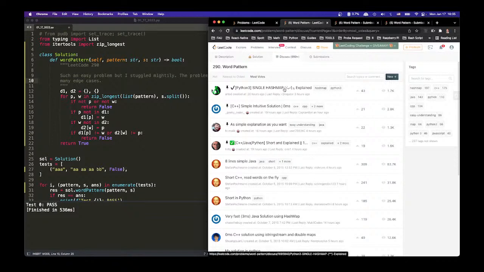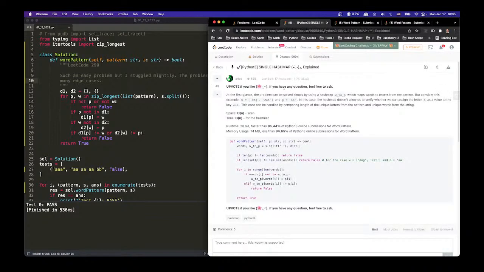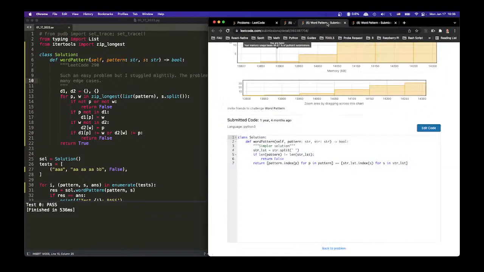Hash map. A set. Ah, okay, yes. You can use a set. Yes. That's fine. Alright, that'll be it.